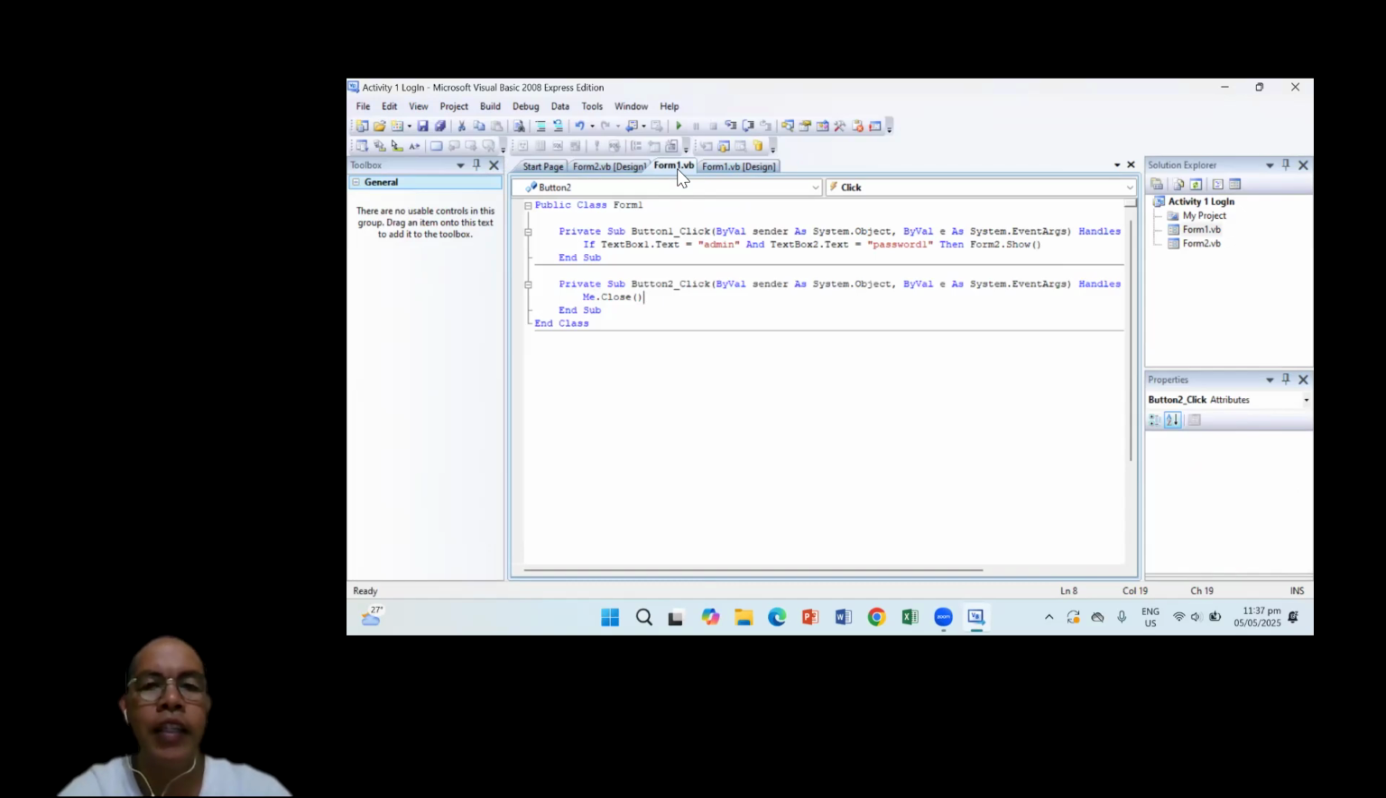So that's how simple it is to create our first activity. Sayang, we don't have enough time. We're supposed to have another activity, which is creating a calculator, but unfortunately we don't have more time to do that activity. Anyway, that's all for now.